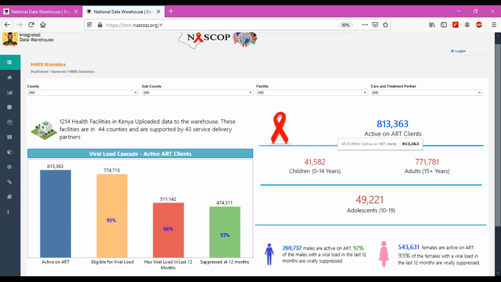Initially, we were computing active by the time you're uploading, and then you add 90 days. But now we'll be calculating based on end of month. So for example, if you look at the dashboard on Monday, we'll be showing the numbers active on ART as at 30th of June 2020, okay? Then when we move to August, the month will move and we'll be showing active as at July 2020. This is so that we make sure that the active numbers we are showing on the warehouse is actually the active as in the facilities.